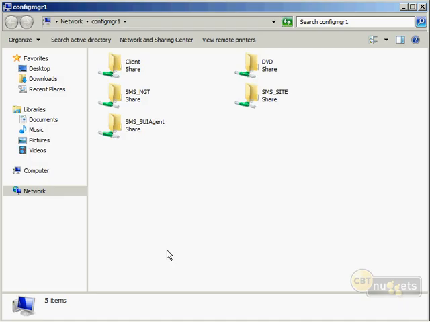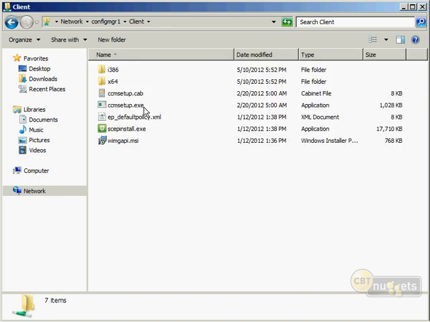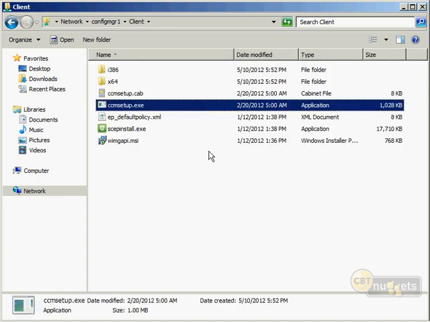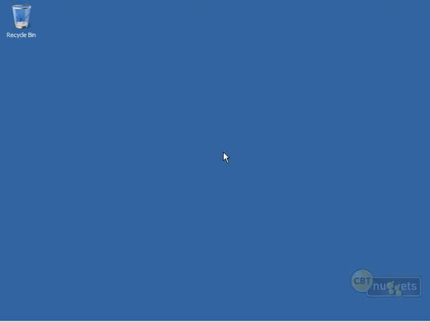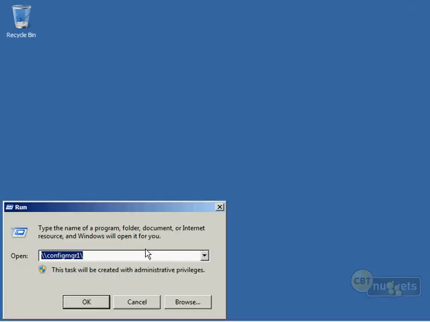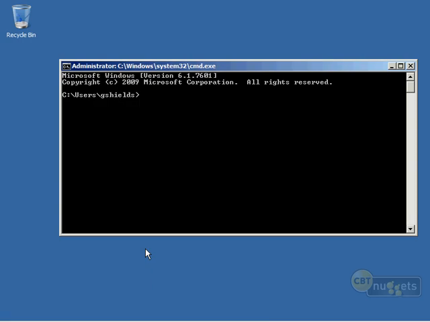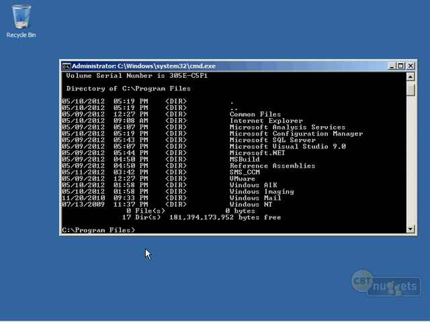So Config Manager 1, client, and then bam, there's CCM setup. So again, this just makes things easy. And from here, if I wanted to, I could, from the command line, go to, let's see, I think it's in Program Files, and CD, I think it's Configuration Manager, CD Microsoft Configuration Manager.